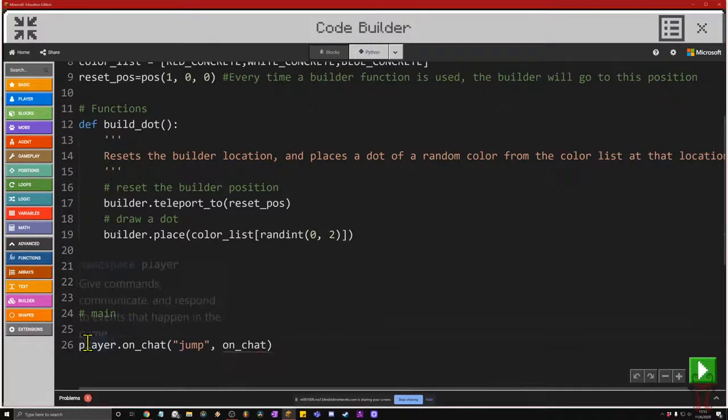And right here it says player.onChat, and it says jump. I'm going to change this to say dot. Make sure that you have the double quotes around it, because this is basically saying that it's waiting for our chat to have these ASCII characters, lowercase d, lowercase o, lowercase t. If those are all there, if that string is there, then it's going to run this function, which is build_dot.